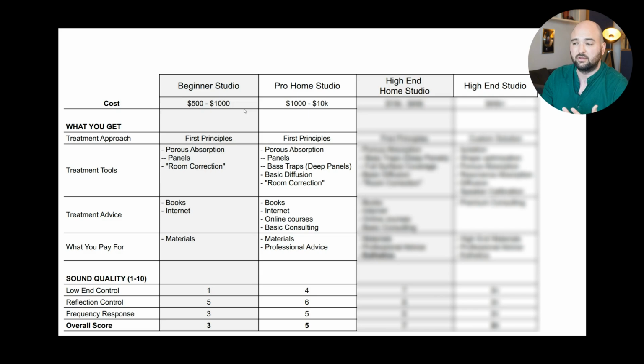In terms of the tools that you use, we're also still just looking at porous absorption. So that's going to go into your standard shallow panels that you might build or buy. You're going to look at bass traps, which are just deeper panels, where you might have the budget for some basic diffusion. If you've seen my online course, Build a Better Bass Trap, that includes instructions on how to build a binary amplitude diffuser, which is a very simple type of scattering diffusion. This is the level that you're looking at in terms of diffusion within this budget.